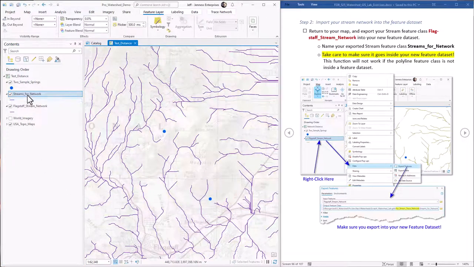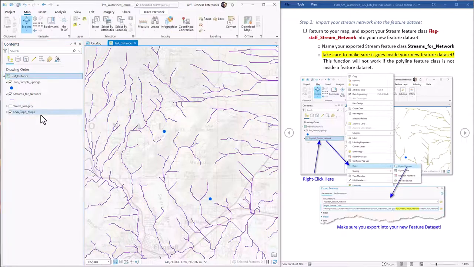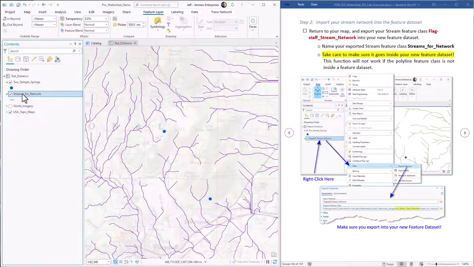Okay, so now we have Streams for Network. Now at this point, I recommend taking your original stream feature class out because otherwise we might accidentally start editing that. We don't want to. So let's just remove that for now. We're just going to work from this version of it here.